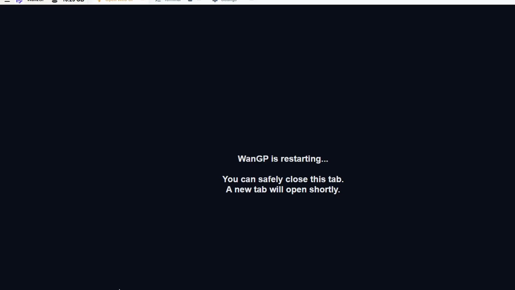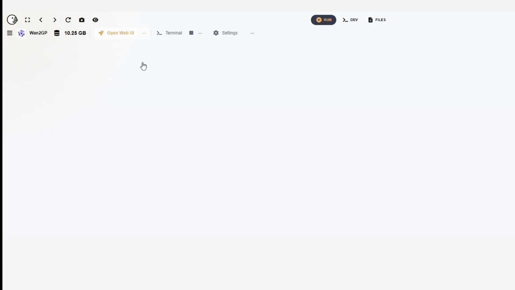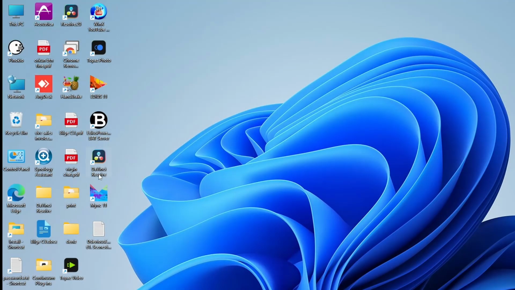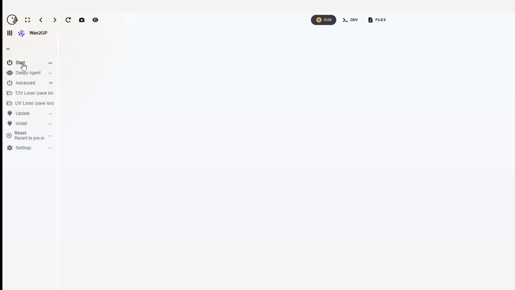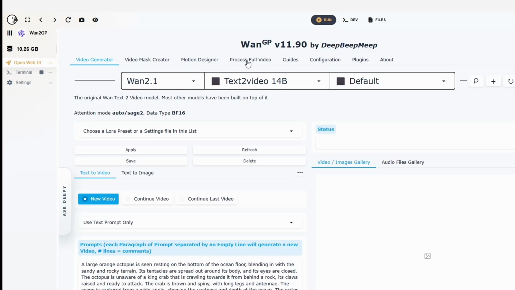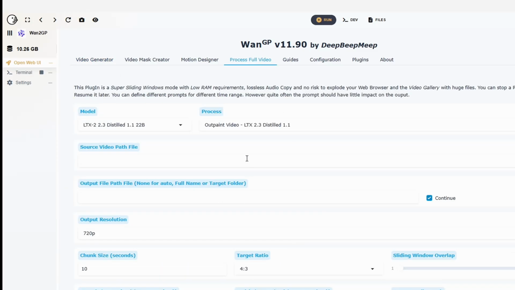You only have to do that once. Once it's turned on, it'll be there for all the time, but you have to wait for it now to restart and you will have the process full video option. That message said it would open in a new tab. Flipping well doesn't, you know. So I tend to turn it off, go back into it, choose WAN2GP, this thing. Click start. You might notice this has now popped down this side. And here we are. I've now got process full video and I can get on and do some work.